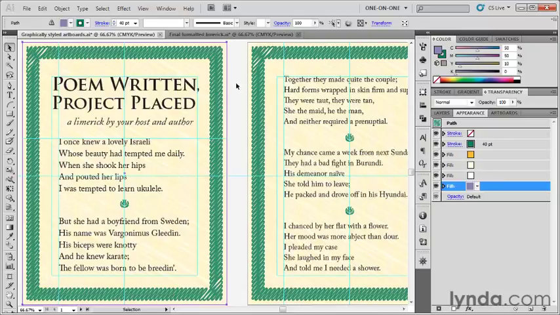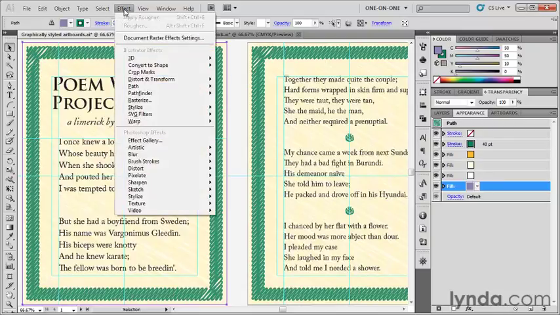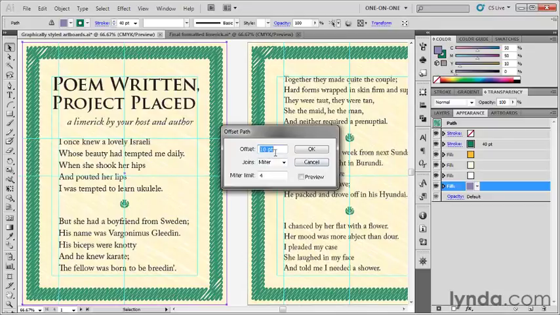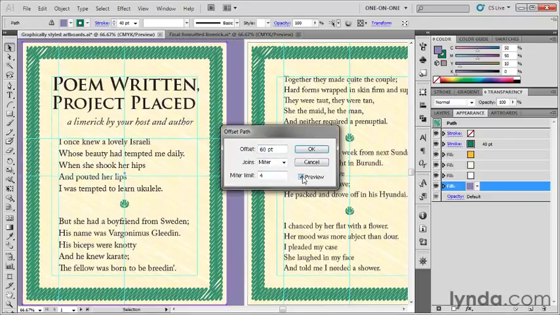Well, I'll show you. I'm going to have you go up to the Effect menu, click on it, then choose Path, and then choose Offset Path. And that'll bring up the Offset Path dialog box. I want you to change that value to 60 points and turn on the Preview checkbox. And notice that what that does is it offsets the path outline 60 points outward on the right and left-hand sides, as well as at the top and the bottom of the path. So it just scoots the entire thing outward.